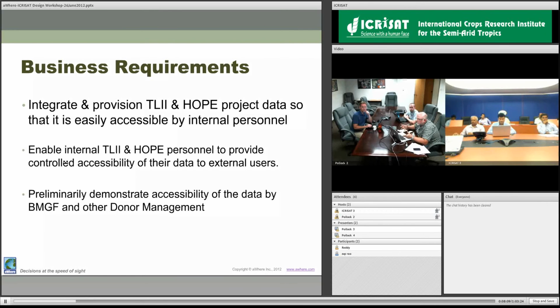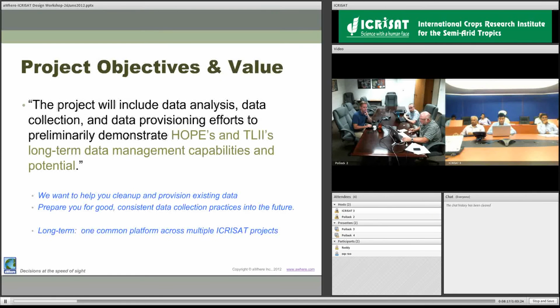And then specifically here, we think a key objective, and this is once again right out of the statement of work, a key value of the project that we want to create, is that the project will include data analysis, data collection, and data provisioning efforts to preliminarily demonstrate HOPE and TL2's long-term data management capabilities and potential. And to paraphrase that, we want to help you clean up and provision your existing data, and we want to prepare you for very good, consistent data collection practices as you go into the future.